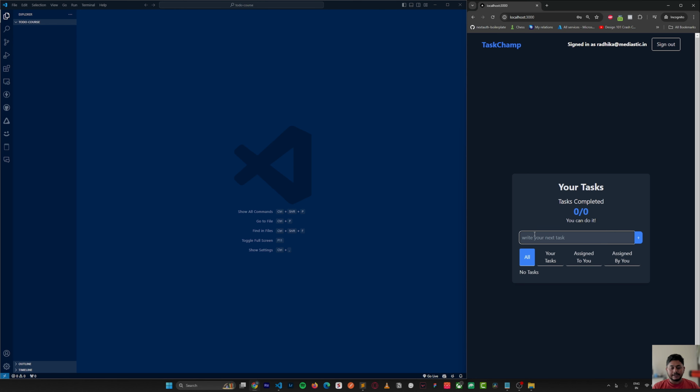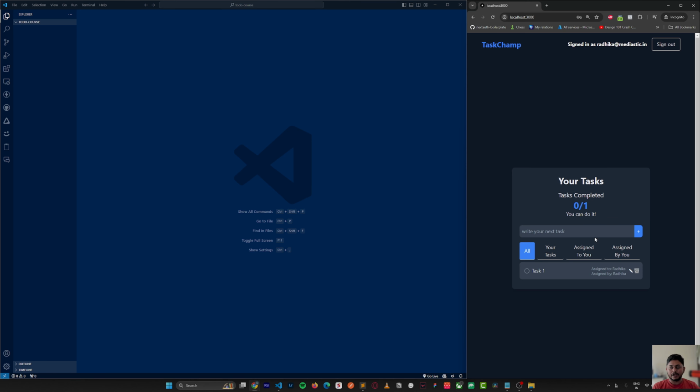Okay, and here the user can add task 1. All right, you can see that we have the task counter here as well, which will count the completed tasks, and based on the completed tasks the message will also change here. Okay, so let's add another task, task 2.